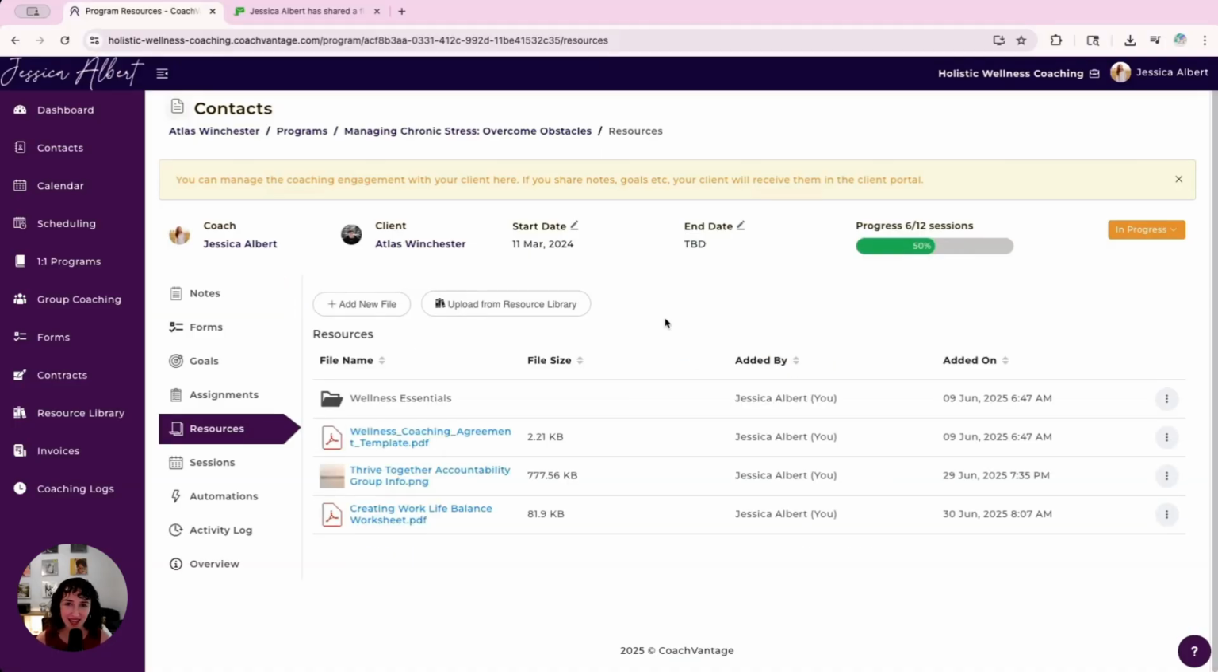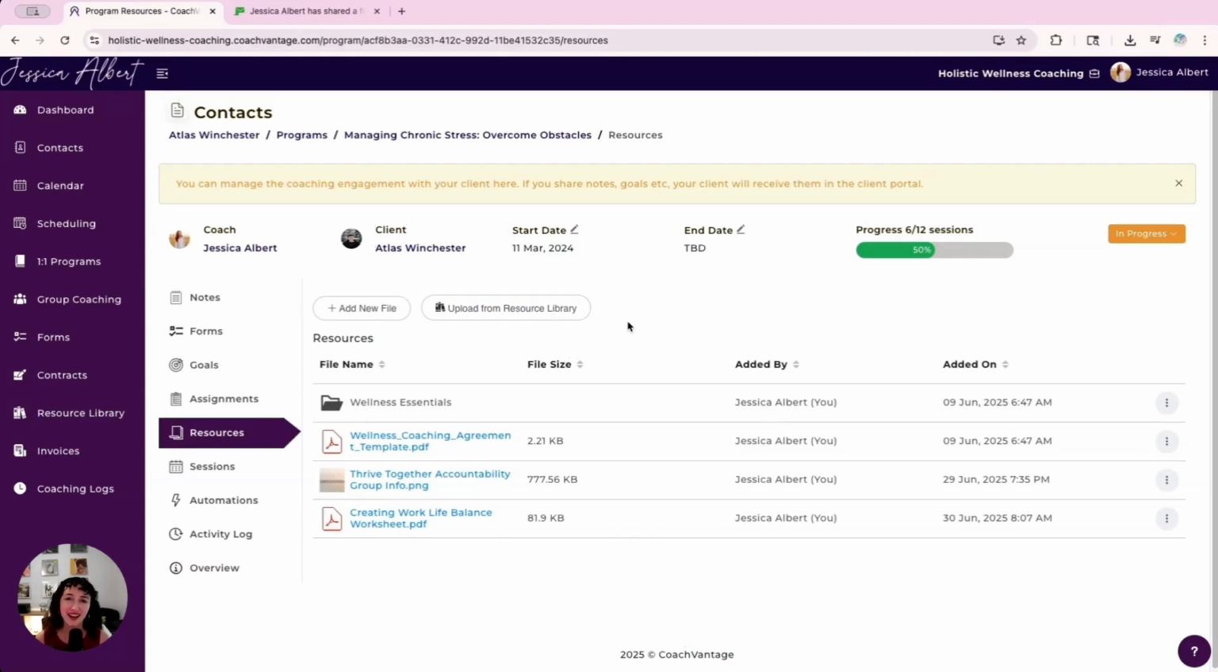Here you will see the Add New File option. Once again, alternatively, you can also upload a file from the resource library. Again, doing this will share the file with this client, in this case, Atlas Winchester. Please note that resources can only be shared if the client has an active client portal in CoachVantage. Let's take a closer look at this page.